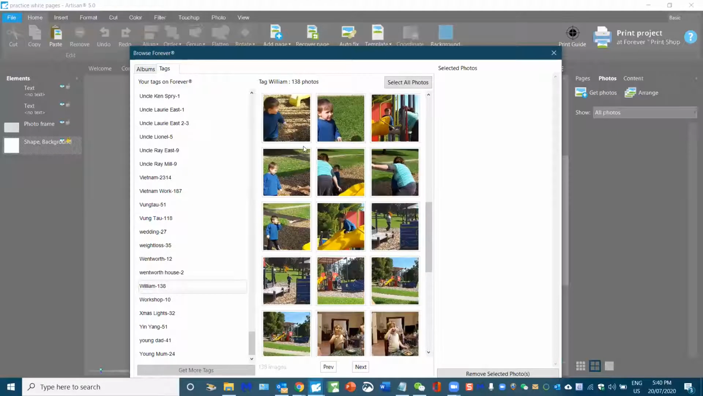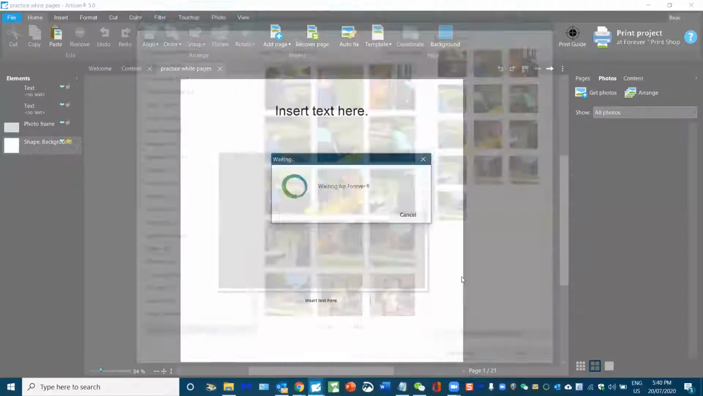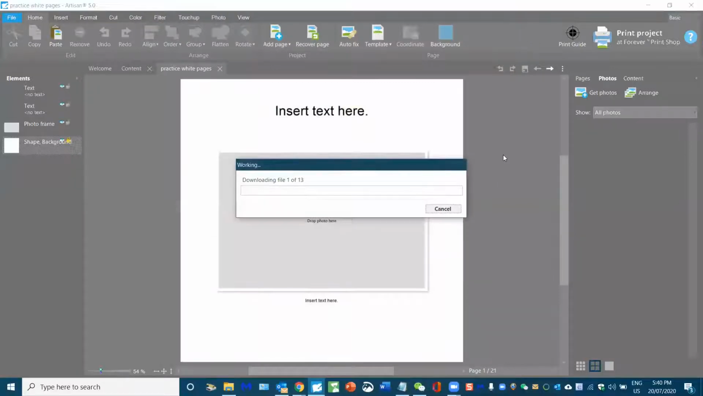Okay, here they are. So I have all of these lovely photos of William here from a day at the playground. So I'm going to select all of them by holding down my shift key. Click the first photo, click the last photo with the shift key down, and it will automatically select all of those photos. So now I want to get selected. Click get selected, and that will import these into my Artisan program.